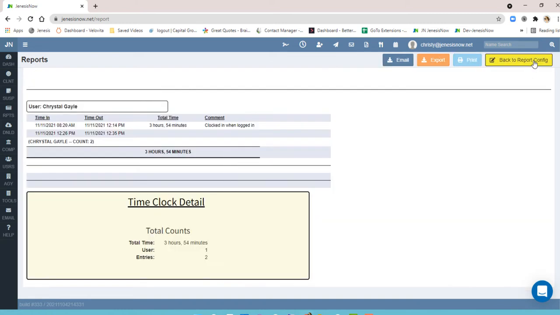Now you'll view the report. The report's going to show you by user. It's also going to show you your time in and time outs as well as your total time. You'll have total counts down at the bottom.